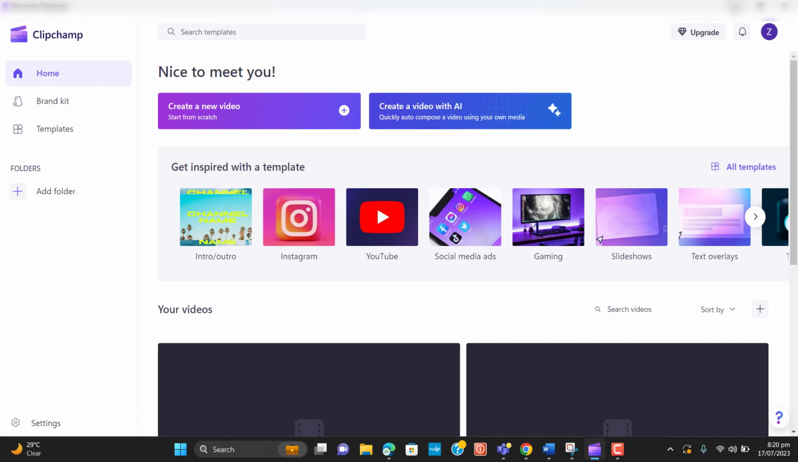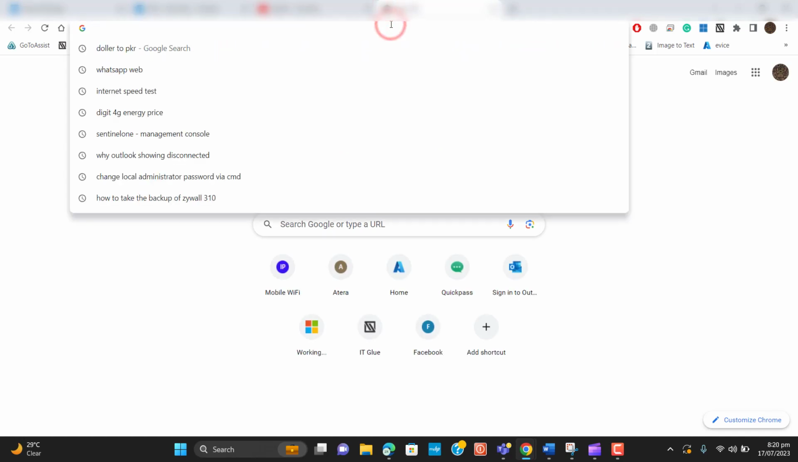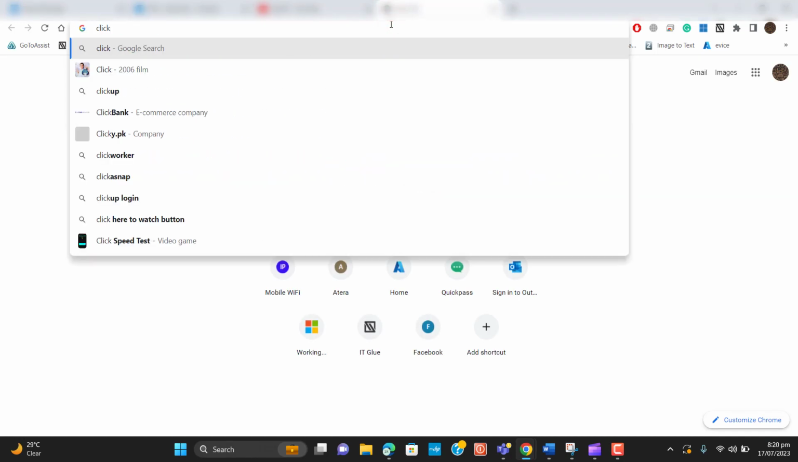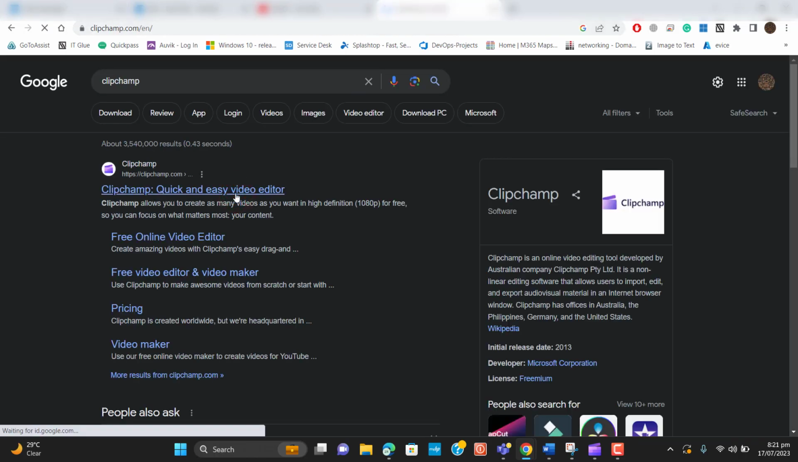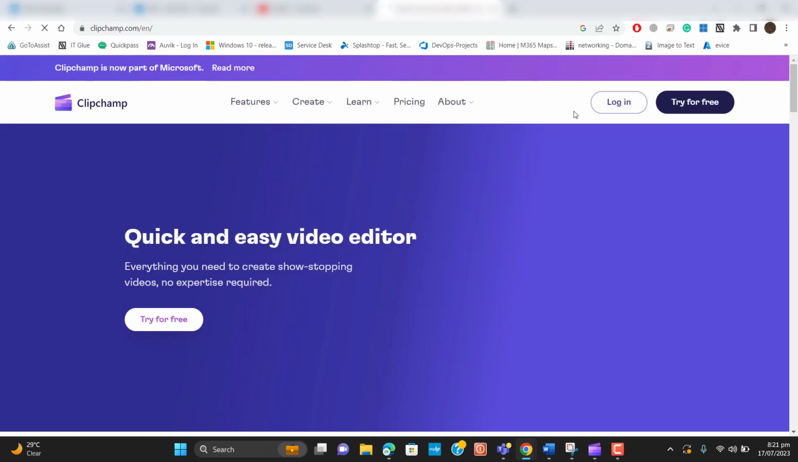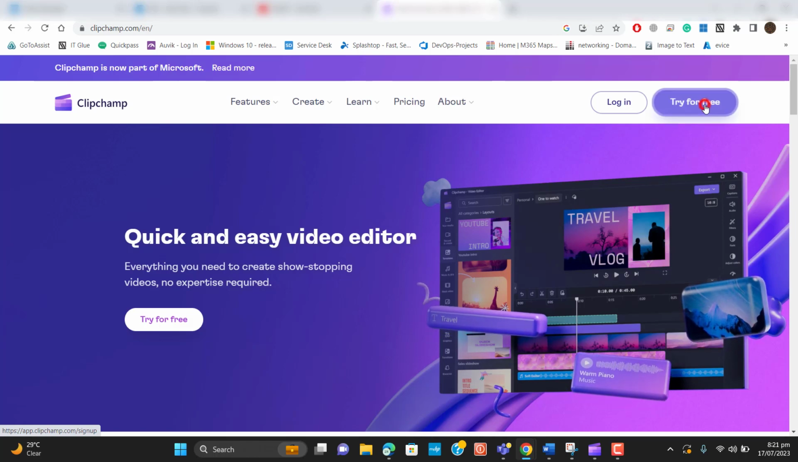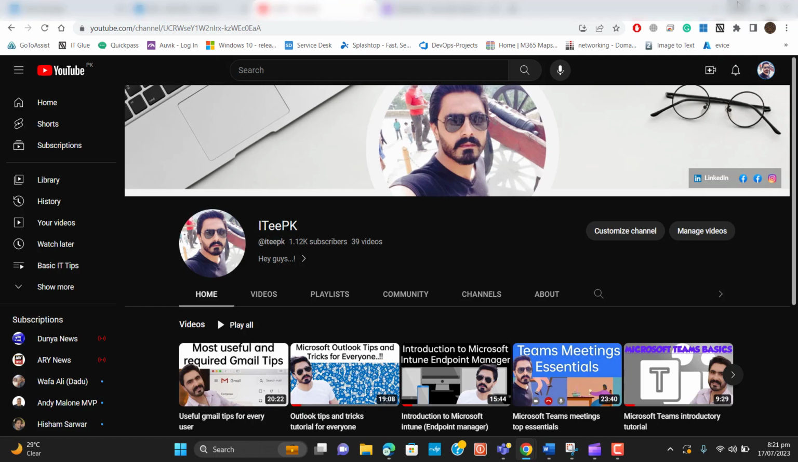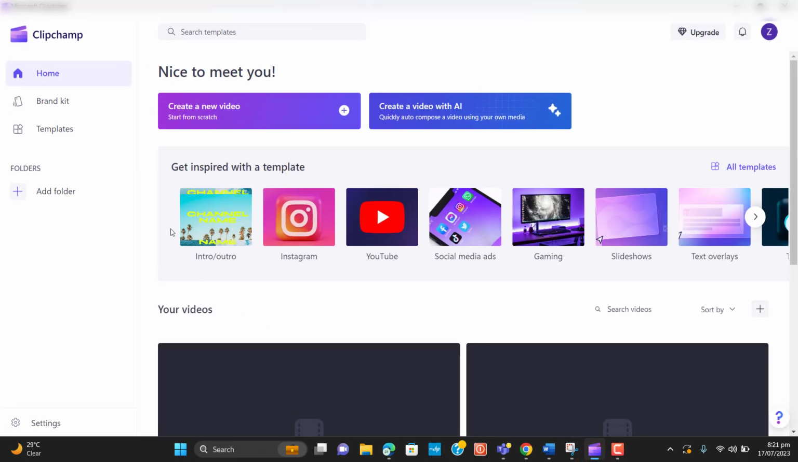You can use it in Windows. You can also use it in a browser. Let me try to search Clipchamp. Okay, yeah, you can use it in a browser as well by logging in or trying it for free. Okay, let's go back to Clipchamp.